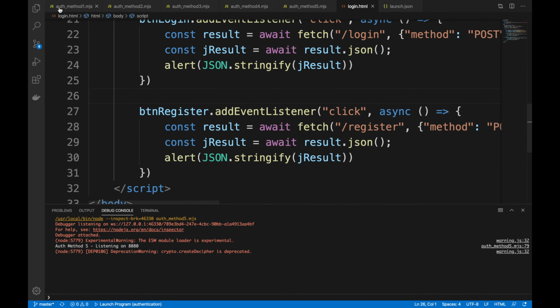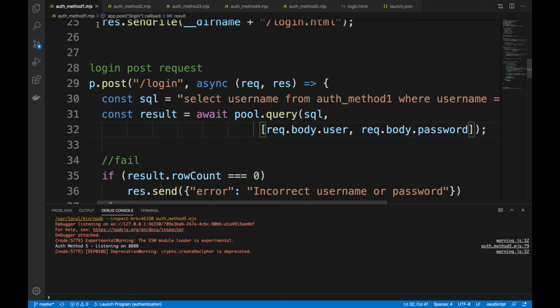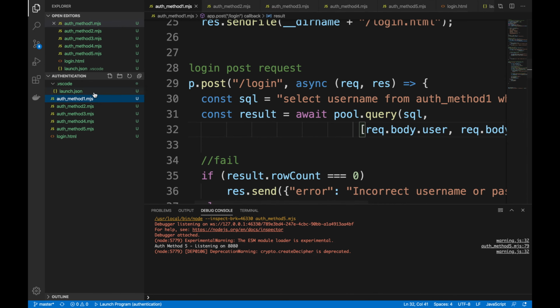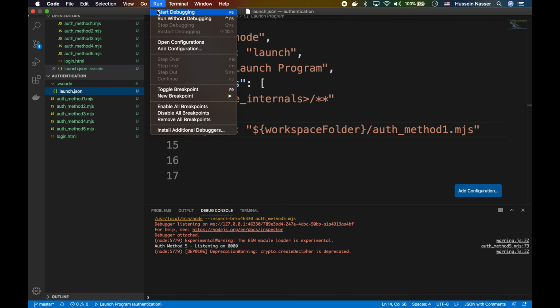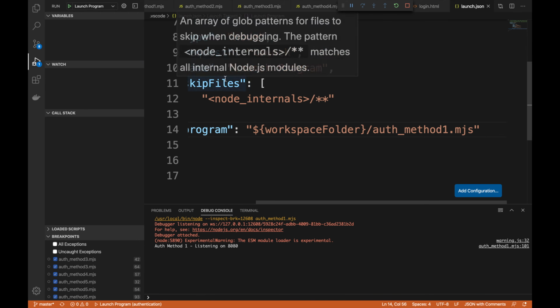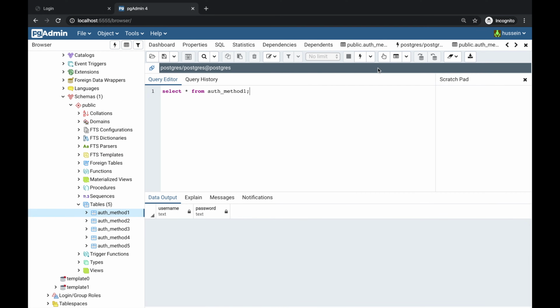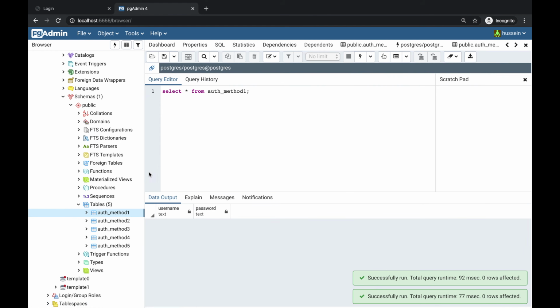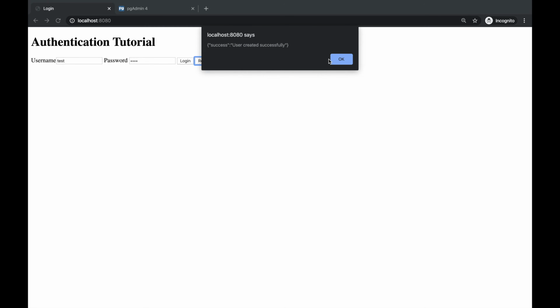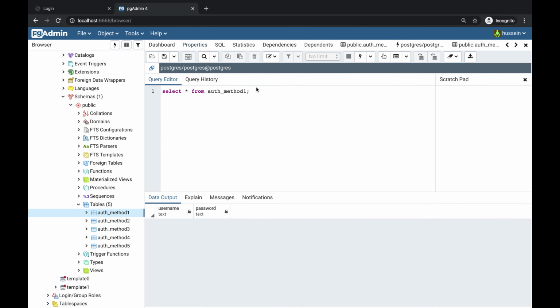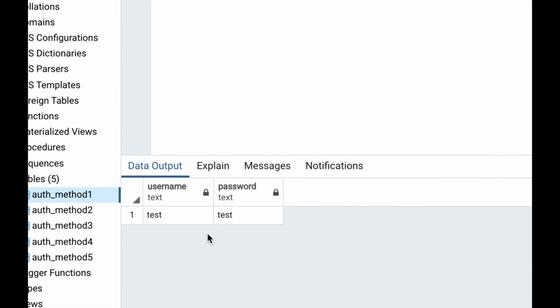We know the HTML. We know the backend, the first method. How about we actually run it? Authentication method one, boot, run, sir. And the table is now empty, obviously, because there's nothing in it. Let's go ahead and create a new user called test. And the password is also test. And register. We get user created successfully. Query the database, and we have a test.